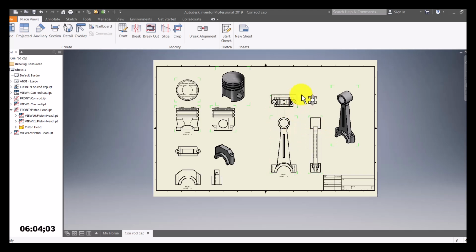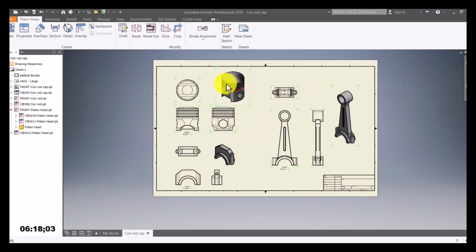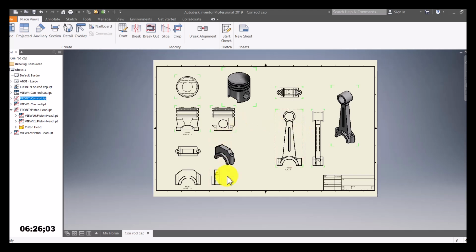Okay. So you can reposition your views. You can reposition them so that the space is well managed, because we'll be adding text and dimensions later on. Okay, all right. I think I'm good with this. So now we have been able to place three parts on this particular drawing sheet.